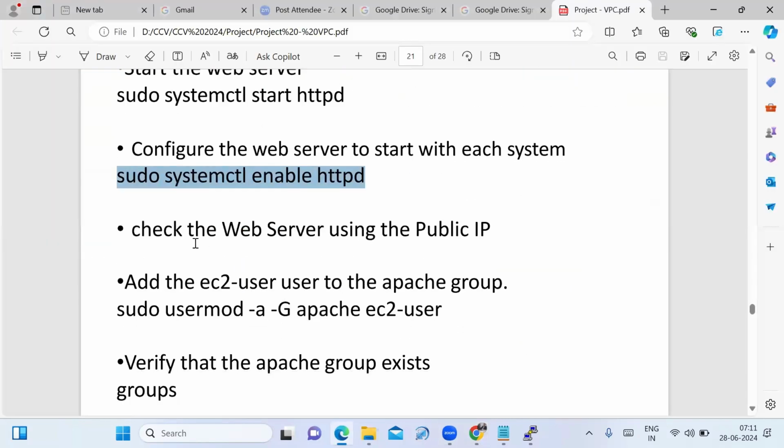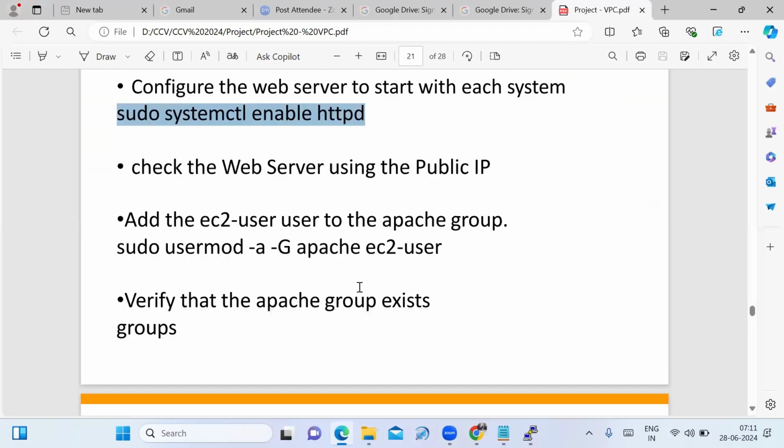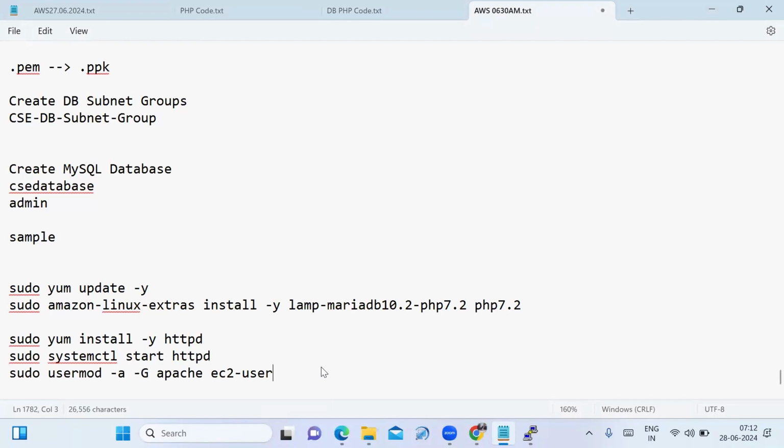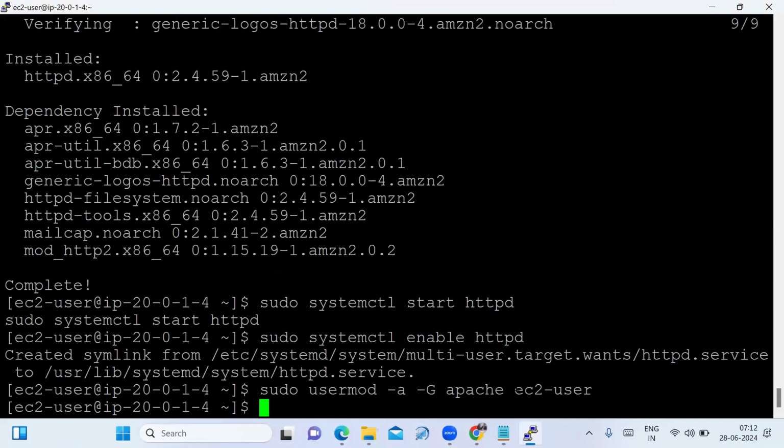Fine. I am checking the web server using the public IP address. Now I add the EC2 user to the Apache group. How we have to add the EC2 user to the Apache group is by writing this command. I have written it. Copy this. First I will paste it here in the notepad, and then I am typing it here in the PuTTY.